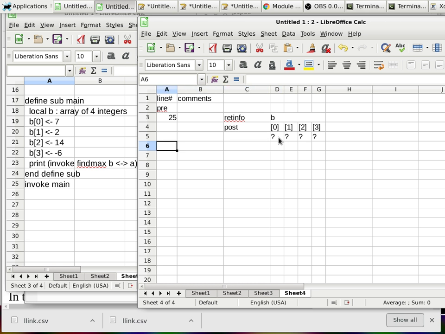So now we continue execution in main, which is just starting on line 19. That's the initialization of stuff. So we have 7, 2, 14, and -6 on line 19, 20, 21, and 22. This time I counted correctly. On line 23, we call the subroutine.